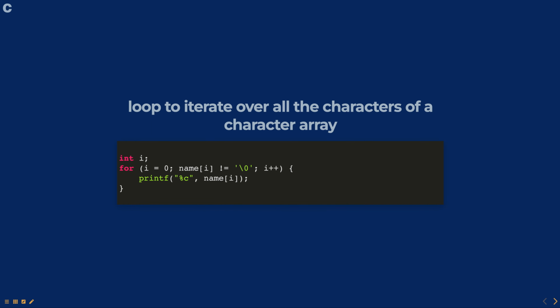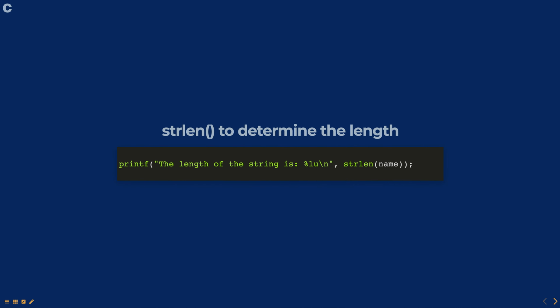You can also use the function strlen to determine the length of a string, as shown below. This will print the length of the string is 8.